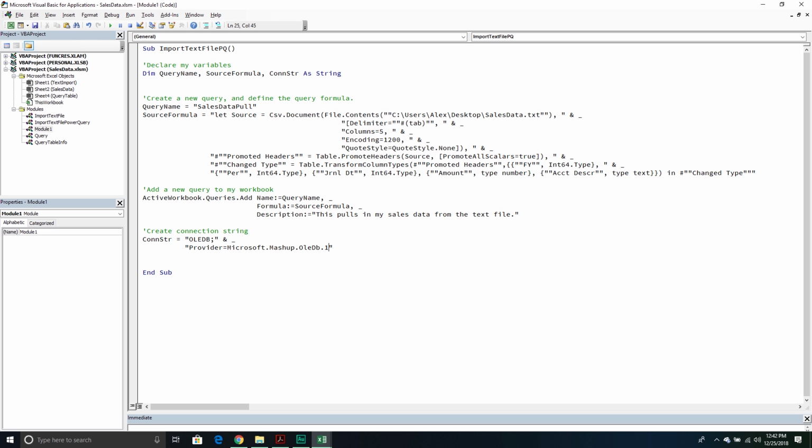And then it is the semicolon again. So this is basically saying, hey, this is for Power Query. That's the API for Power Query. And then I'm going to create another line.